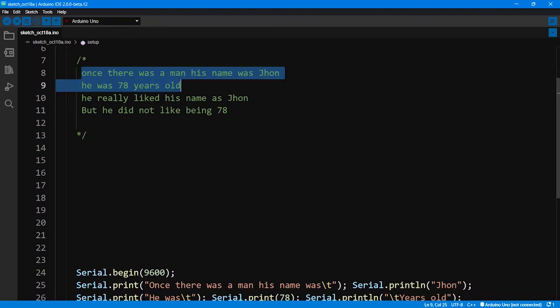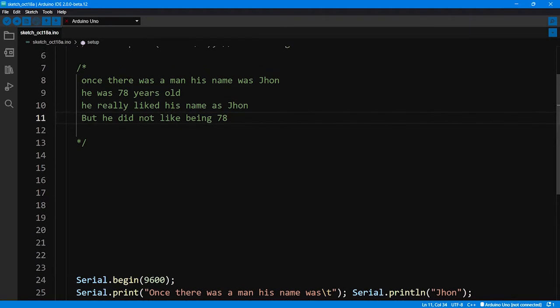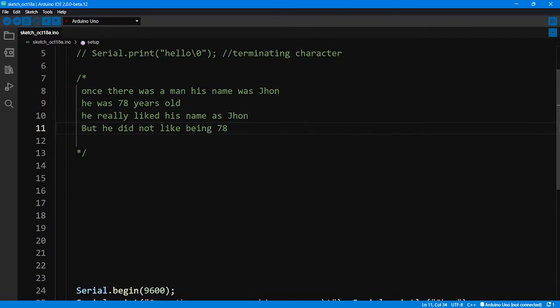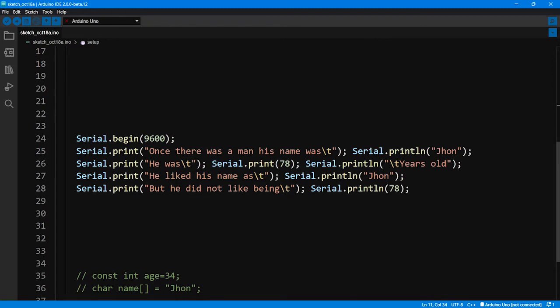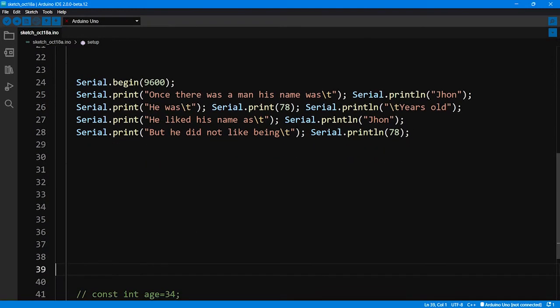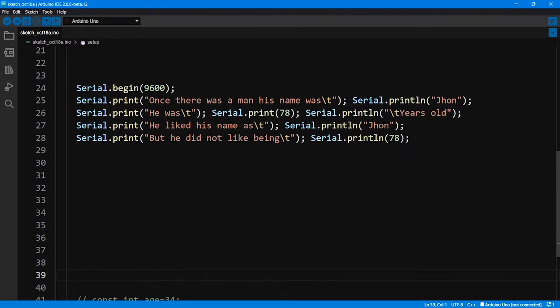In this episode, you will be learning about variables, literals, constants, and some concepts of data types. Now let's see what these are by an example. There is a small phrase on the screen which says, once there was a man, his name was John. He was 78 years old. He really liked his name as John, but he did not like being 78. Let's consider the name John and the age 78 as the main data that gets changed all the time. These direct raw values are called literals. To be more precise, these values aren't stored anywhere and are for one-time use.